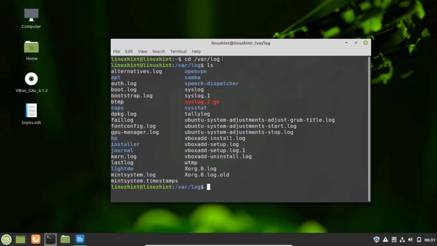So if we ls here, you can see that we have different log files here, that is auth.log, boot.log, bootstrap.log, and you will find multiple log files in this directory or folder. So this folder is the crucial folder on your Linux Mint system because it contains all the log files. We can easily view these log files on your terminal.